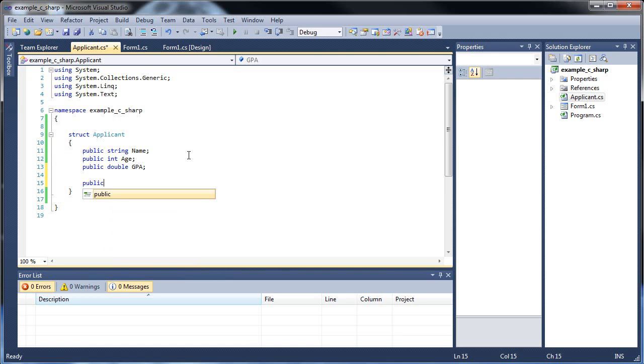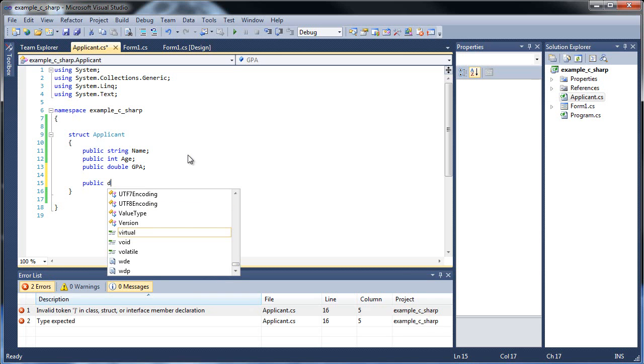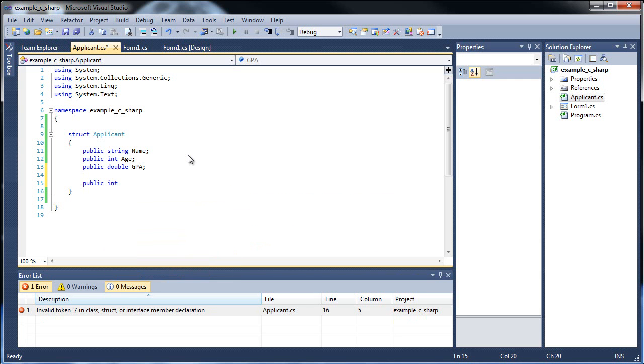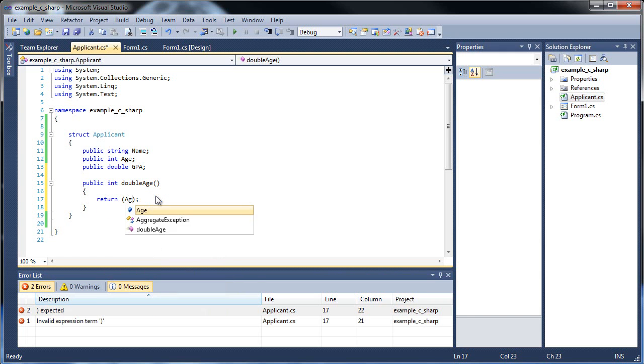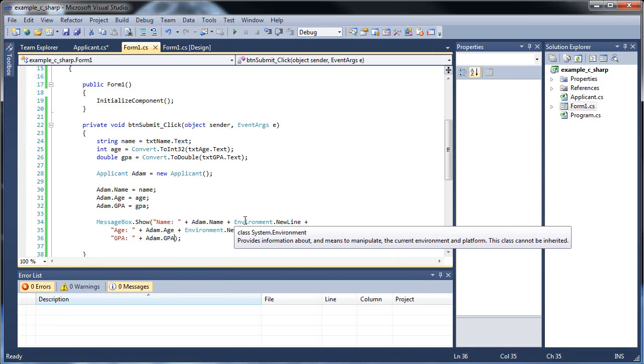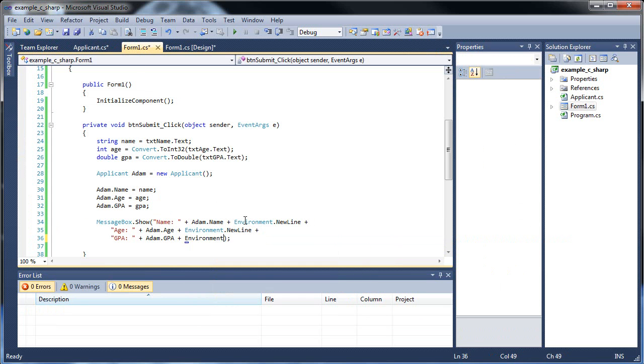So let's make a function ourselves here. Let's call it public int. I don't know, double age, and all it does is double my age, for example. So let's have it return age times 2, something like that. Then I can go back to my form here, and I could throw a plus environment again dot new line plus age doubled, something like that.